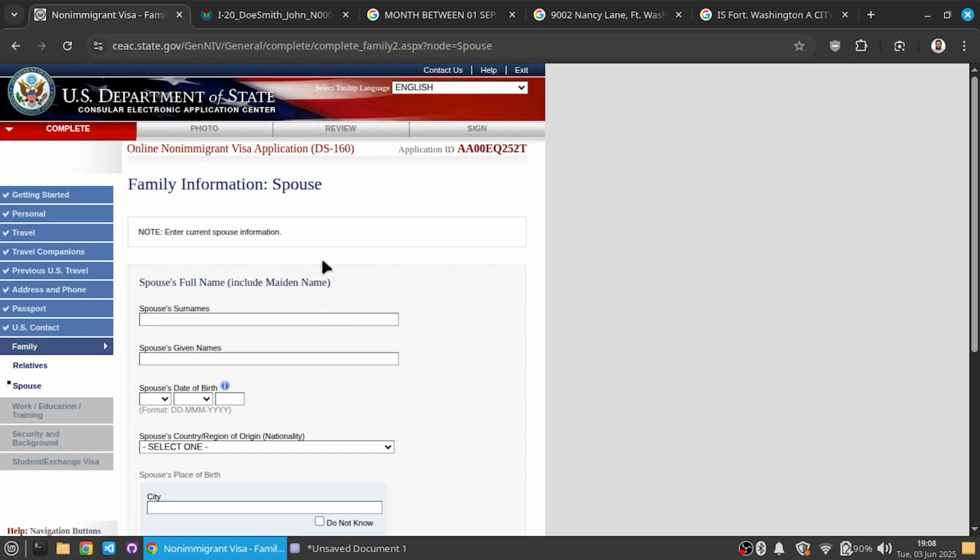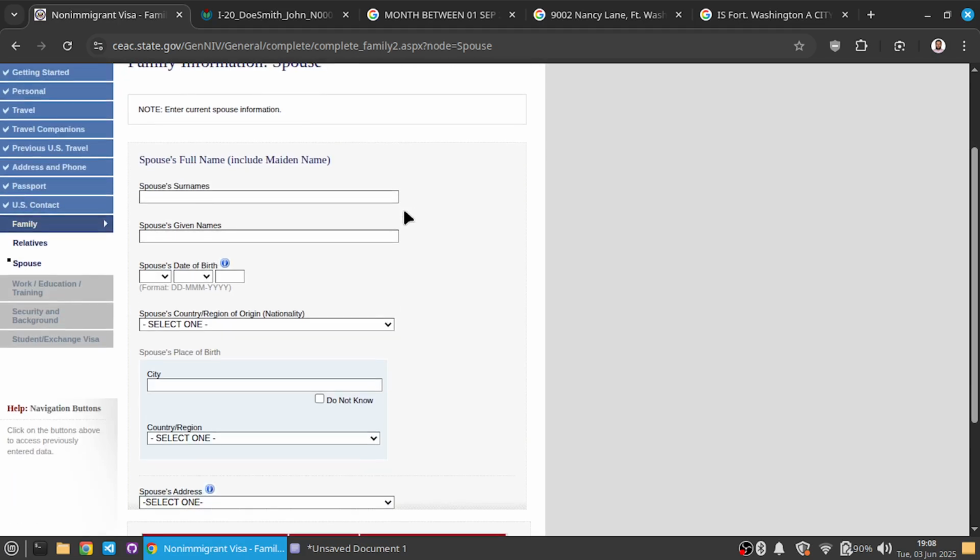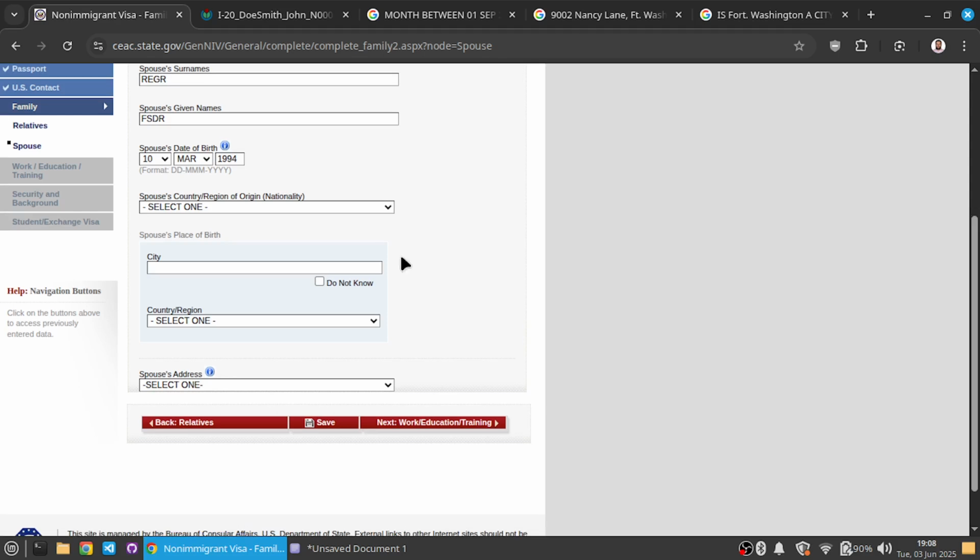Okay, next. In this page you have to provide your spouse's information, because for our example we have selected that this example person is married, so they are asking for spouse's information. I'm filling up randomly, but you should select exactly as it appears on the passport. Okay, maybe your spouse is 95 or whatever.